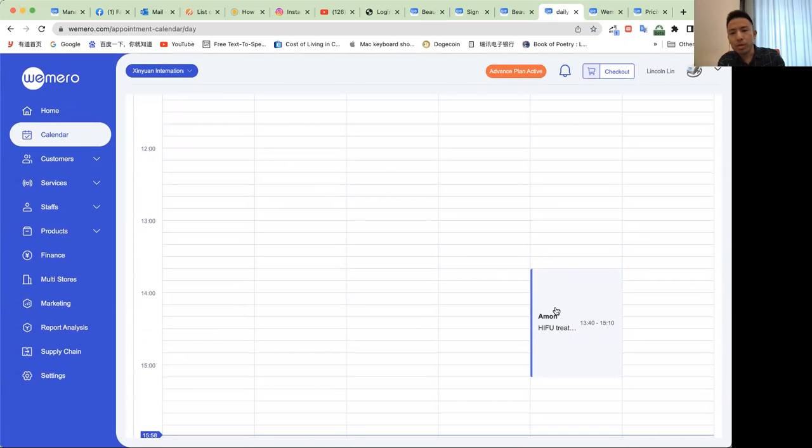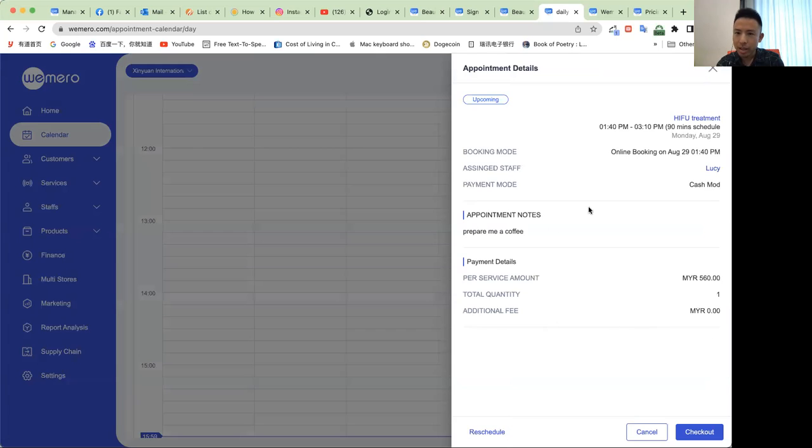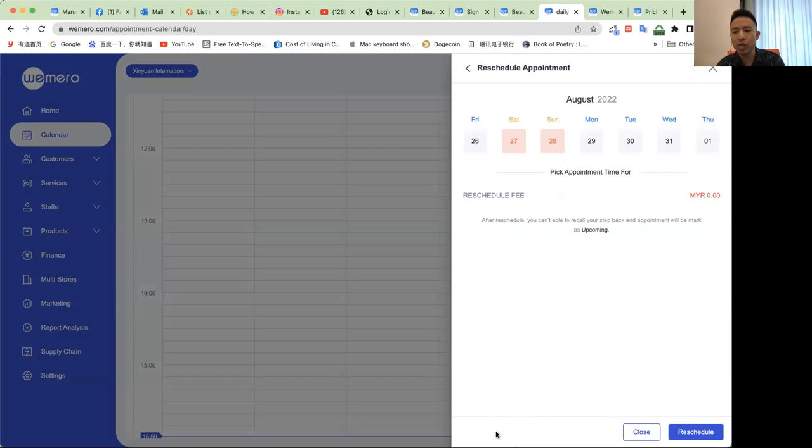So, for example, when the customer comes to your shop to receive the service, after that, you just click here. You see, upcoming. After the service is done, you just click checkout. Also, you can reschedule here. I heard some customers complain that Fresher does not have a reschedule function, but with Wemero, we have taken every consideration of our customers' potential requirements.